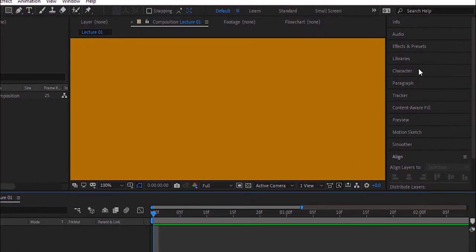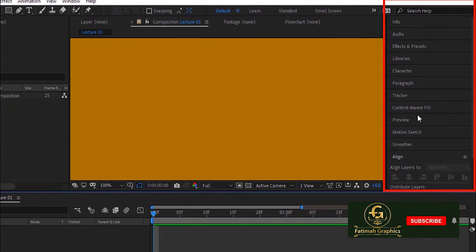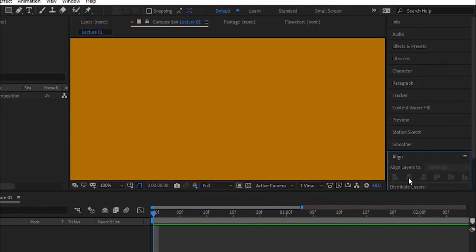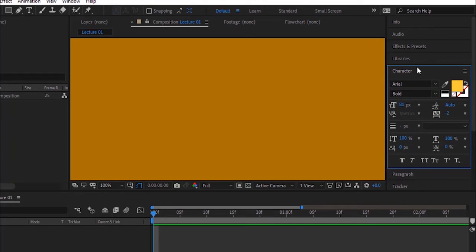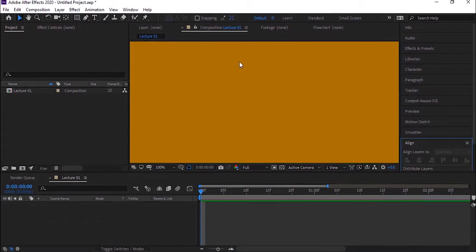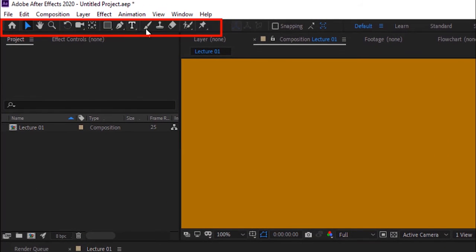In the right side of the window you can see the work panel. Here you can see the align panel to align the objects. Another panel you can see here is character panel. This is used for text or type. You must be familiar with the align panel and character panel because we have already used them in Illustrator and other softwares. Here is the tool panel at the top.